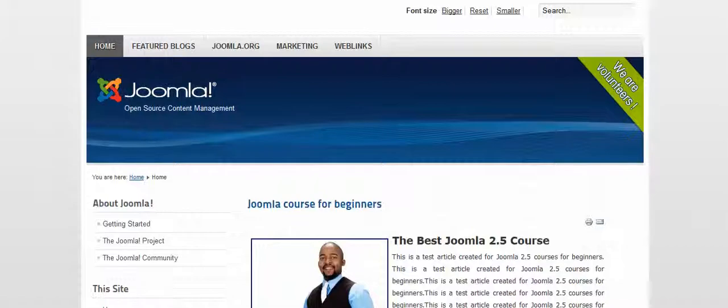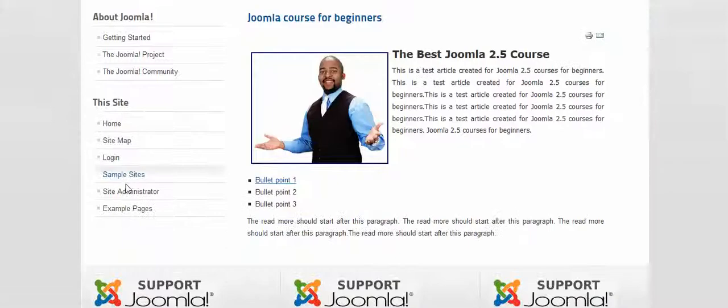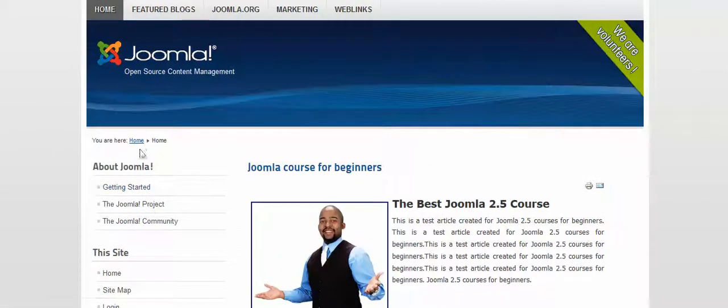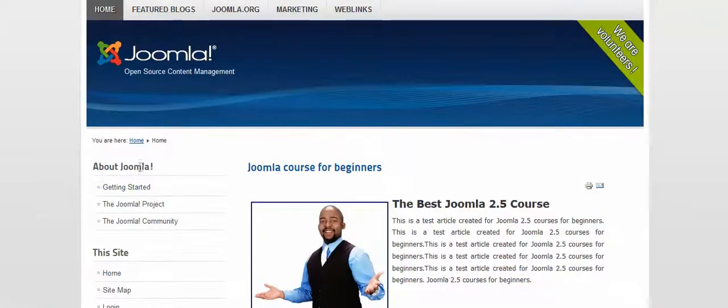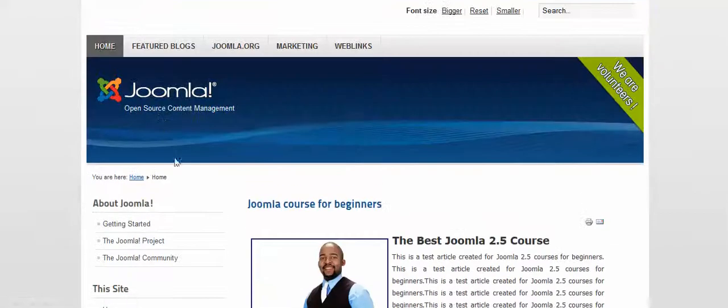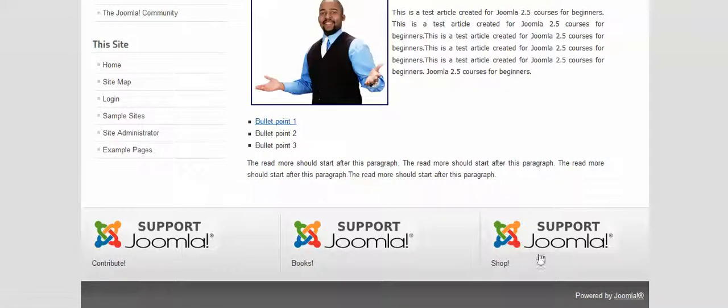A module pretty much is, if you notice, for example, where it says About Joomla, the site, all this right here, these are module positions. This site is a module position. About, where this menu is, is a module position. Where this menu up top is a module position. Where the search is a module position. Where this Joomla support is here is a module position. So just about everything here is some type of module position.